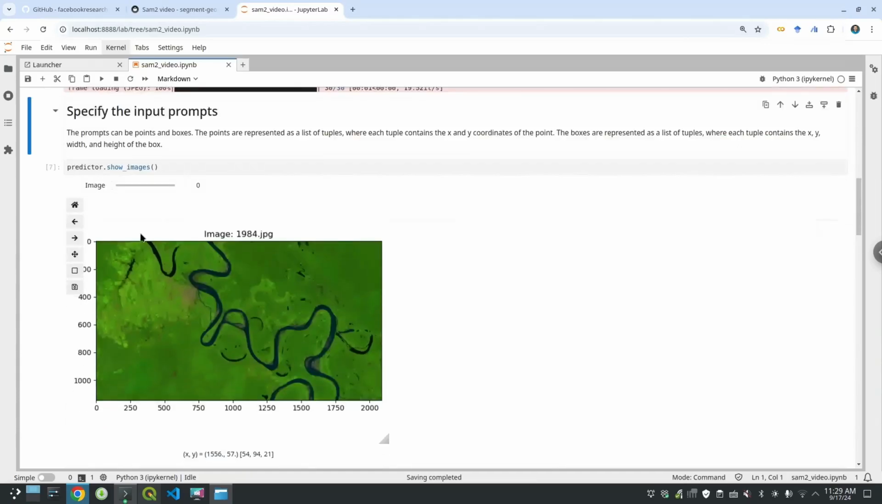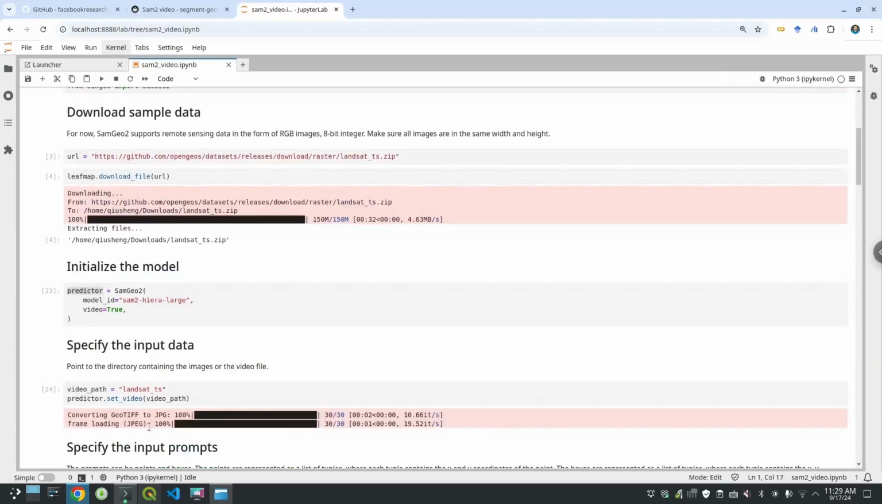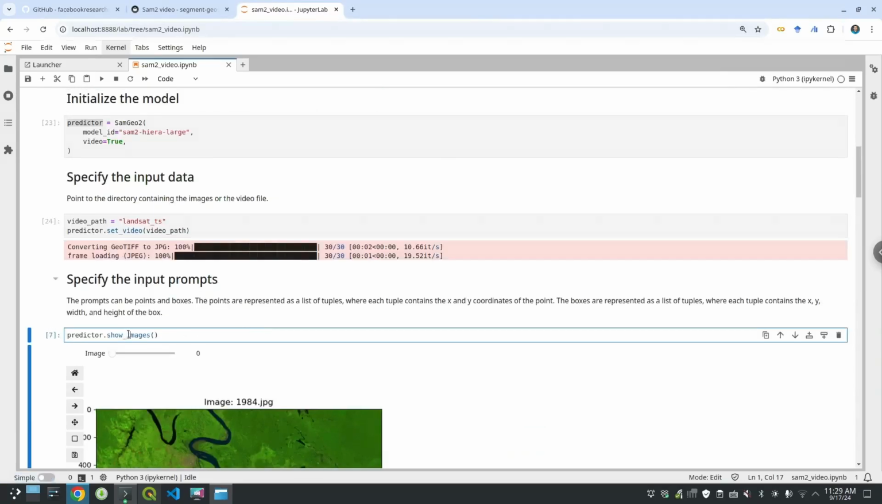After that, this is where you need to specify the input, because we're going to segment something from the imagery. You need to provide the label. One thing you can do is use predictor.show_images. Here we already loaded 30 images, so you can show all the images at once. Let me run this one quickly to show you.